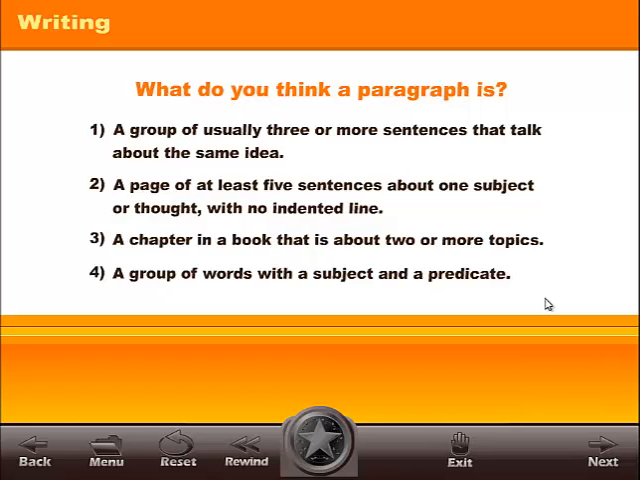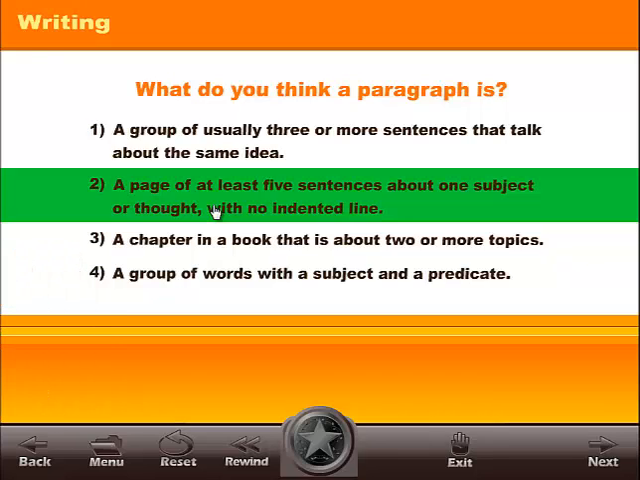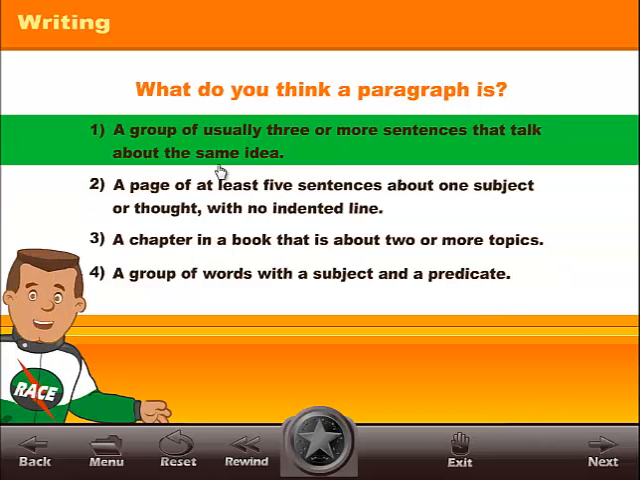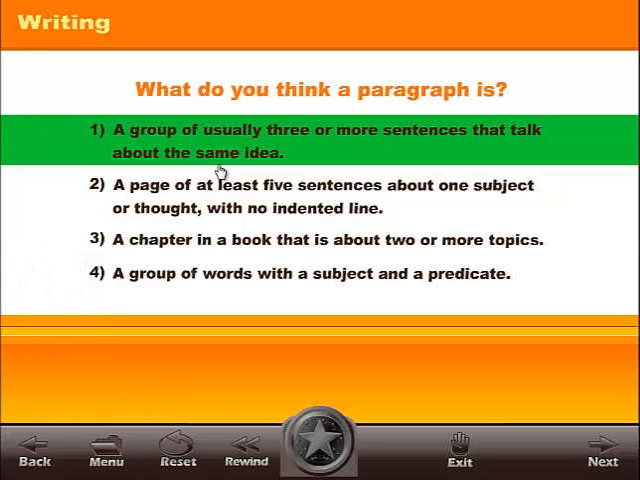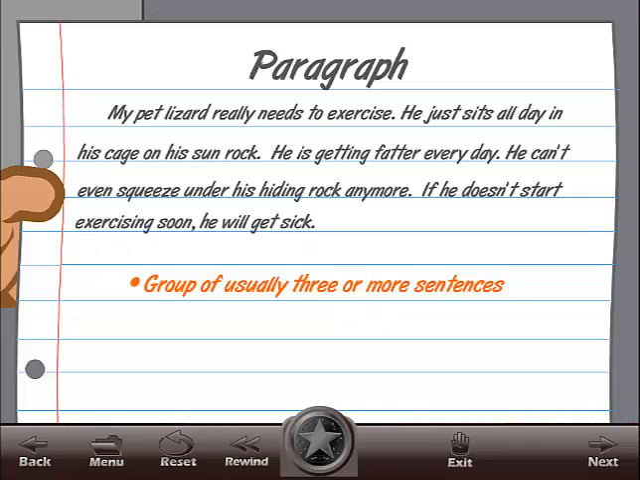So the program is interactive at this point. We're placing our cursor over the answers to get some help with the reading, and I'll go to the correct answer and click on it.